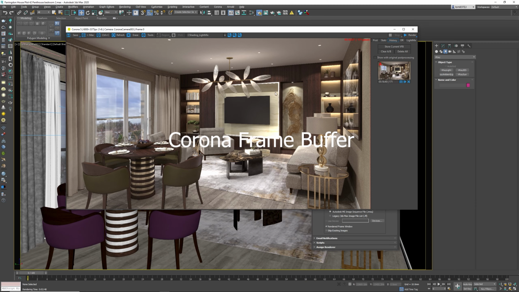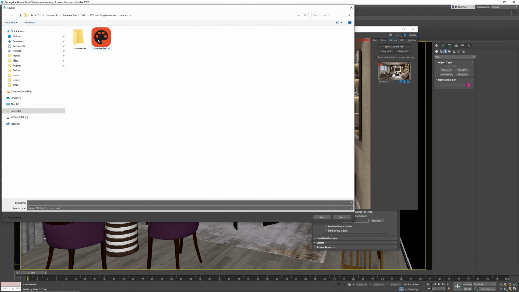Now, if you render out in the virtual frame buffer, and then you want to save this, you can just click on here and save as CXR. And when you do that, it'll open up and ask you where you want to save it. You can save it.